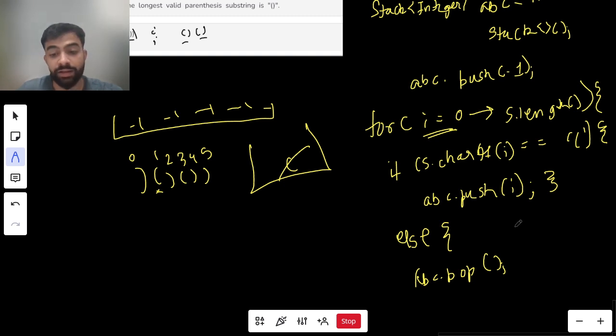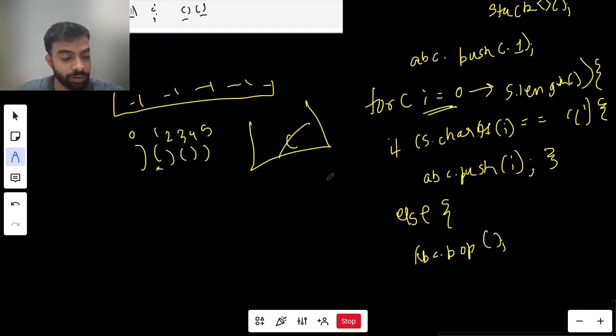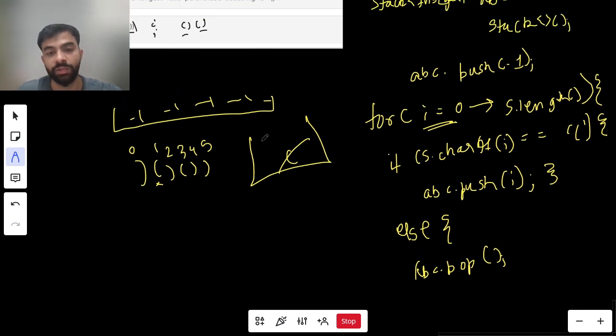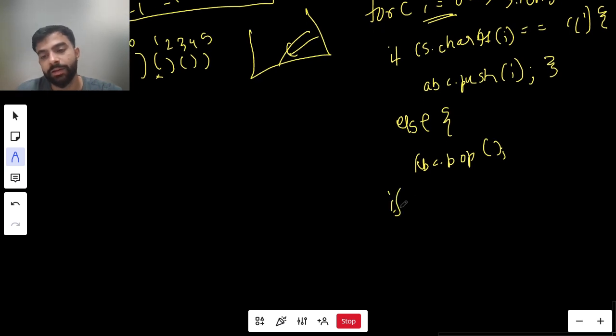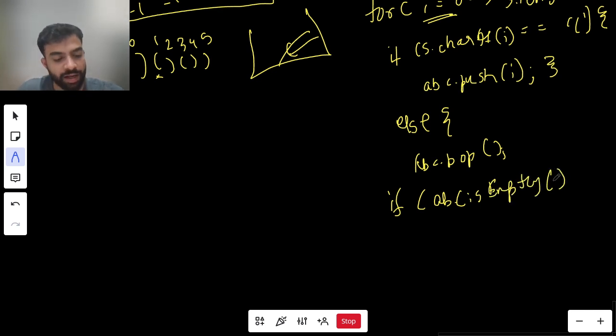I can check whether my current stack is empty or not. Whether my stack is empty means, in this particular condition, if I remove this only, the stack is empty. So I will check if my stack abc is empty. It's a function, isEmpty. So what happens when this thing is considered as empty?